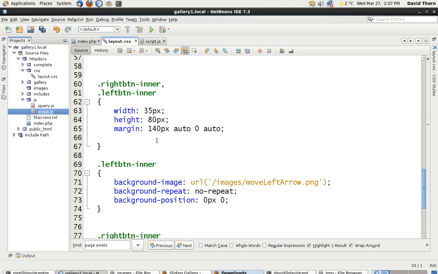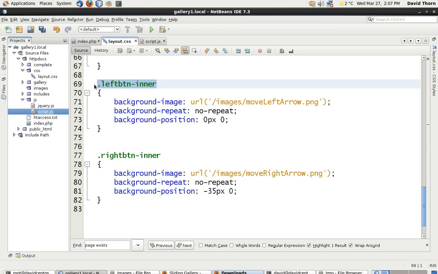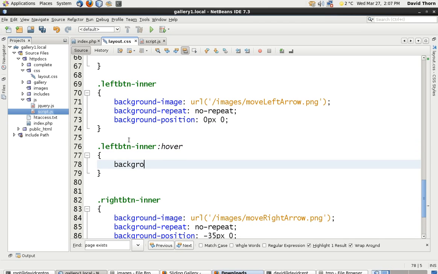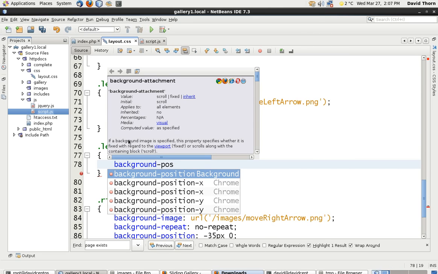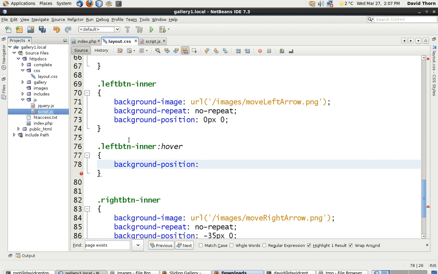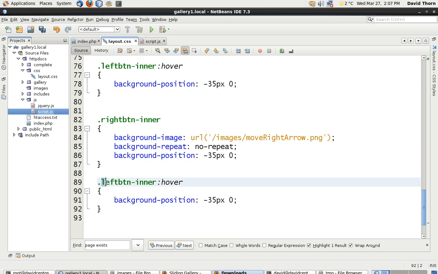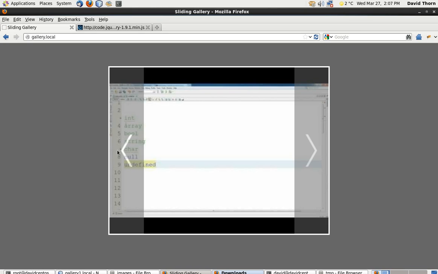So we've got the background image. What we do want here is, on this left button inner, when we hover over it, we want some form of rollover effect. So what we're going to say is background position, on the left one, minus 35 left, and then we'll just copy this one to the right button as well. So we add a hover effect on this, and this is then 0. Okay, let's have a look. Come over here, and you can see that we get the hover effect on these images inside.